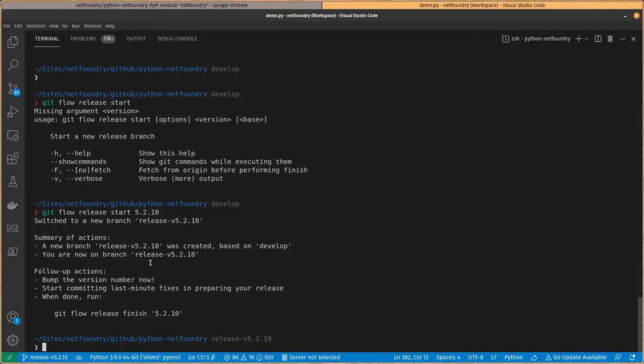So git flow release start. And that's going to be followed up by the actual version number. And you can see that moved us from the develop branch, which is the place where changes are accepted, over to the release branch. And that release branch is named according to the conventions of this project. And those conventions are defined in the GitHub Actions workflow file because it's looking for branches named like this in order to do the right thing for the release, for the build.